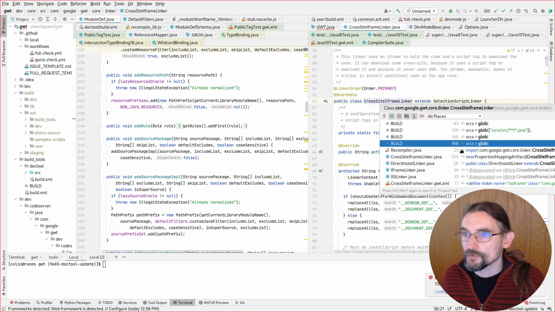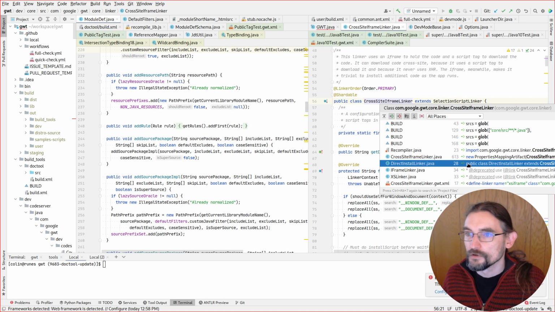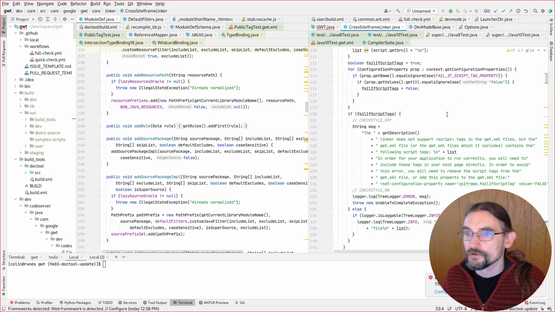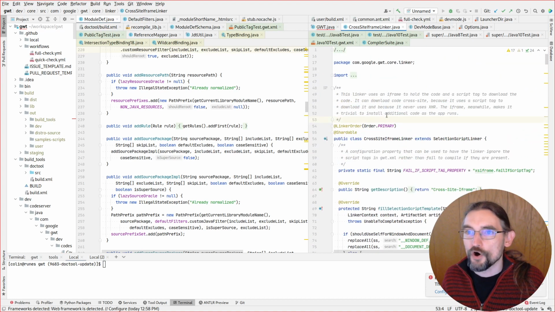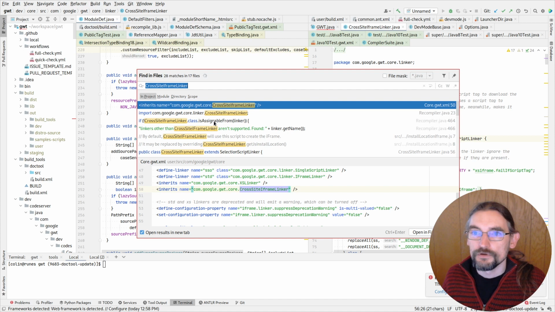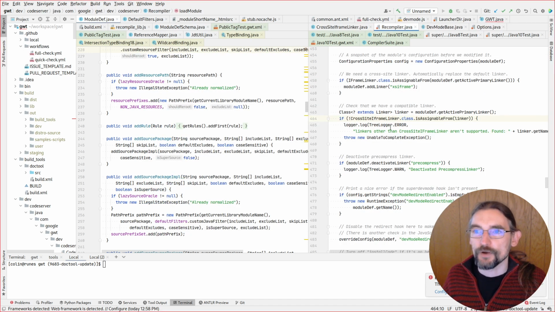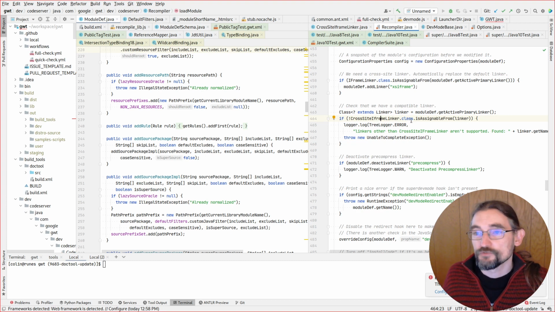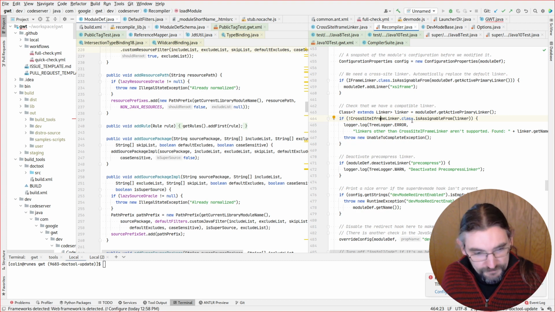Really? Is this not it? Am I wrong? How do we check this? I'm almost certain this is what it does. Yeah, okay, it's an assignable from. Why isn't it an instance of? Oh, because it's a class. Okay, so if your primary linker is not assignable from cross-site iframe linker, we just say, sorry, can't do super dev mode. That's unfortunate.